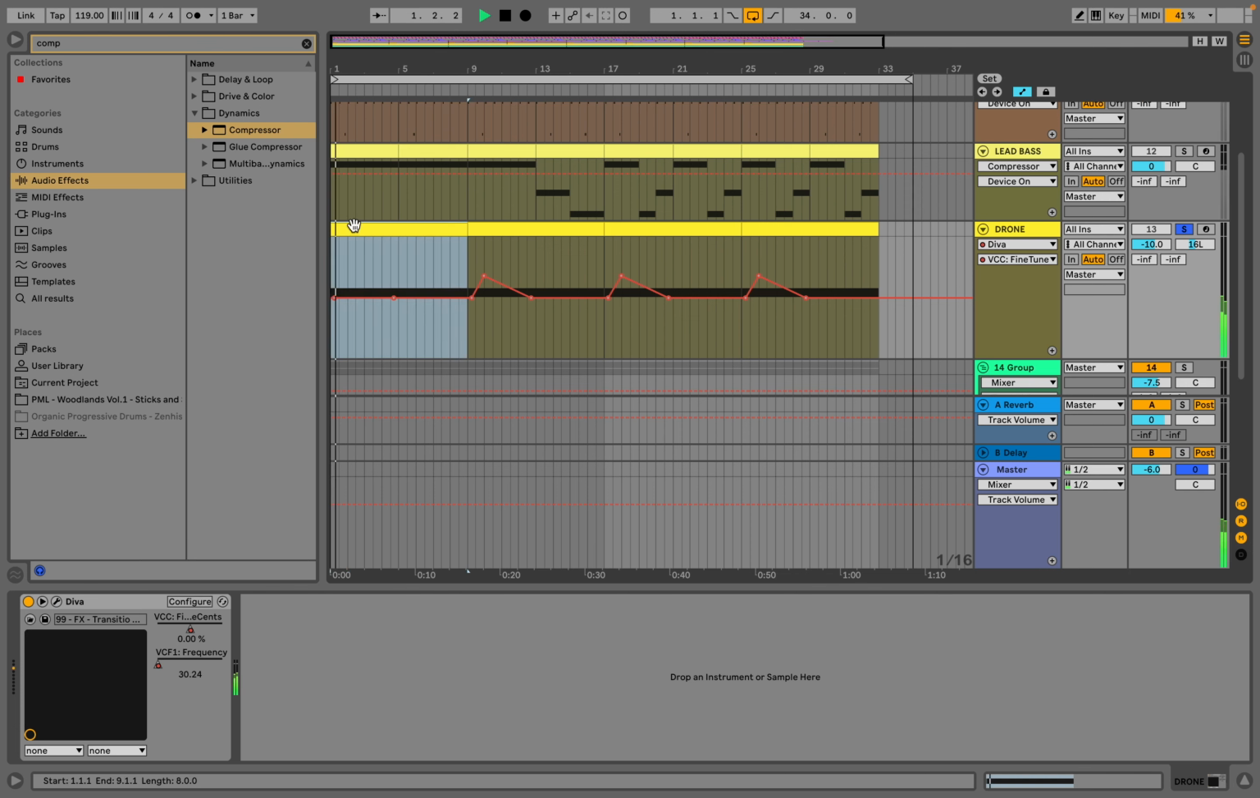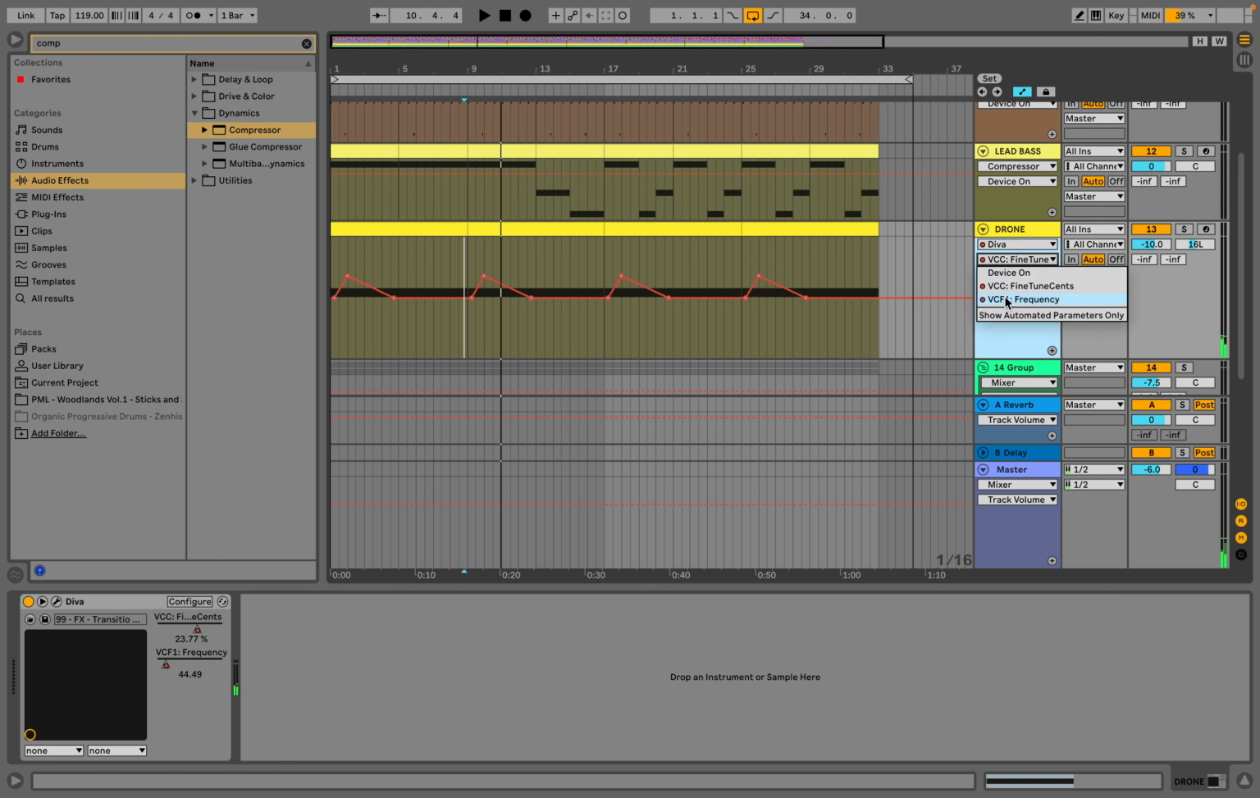So without it, it's still cool, it's still a very simple drone, but I just added a little bit more movement into it. Without it, with the whole track, it's very simple. Then we add it back in. And once again, the frequency builds up.